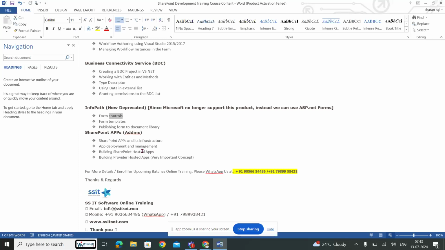And this is all the syllabus, which will be covered within 45 days. Regular classes will be there, no classes on Sunday, six days of classes, one-hour sessions, for 45 days.